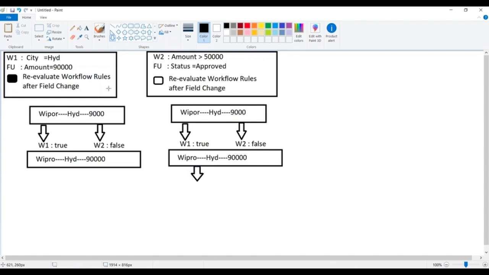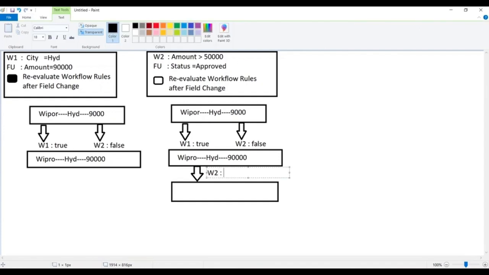Then in that case, what happened? Workflow 1, Wipro Hyderabad 90,000. The value of the record is modified based on the amount. Then check the second rule. If we check the second rule, what happened? Amount greater than 50,000: true. Action is performed.